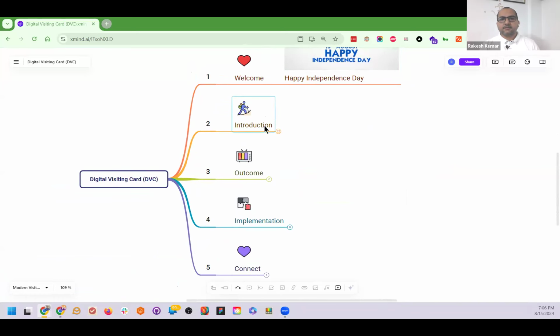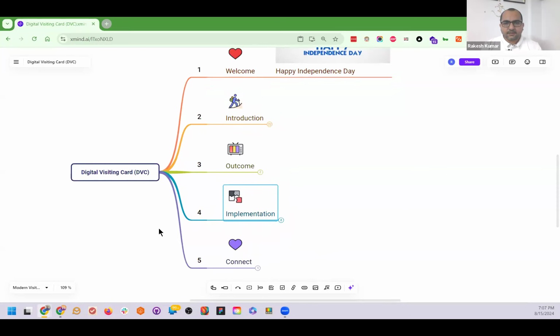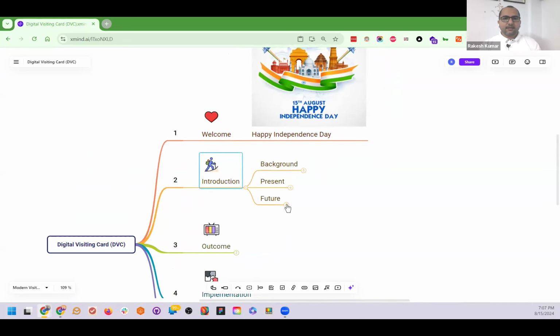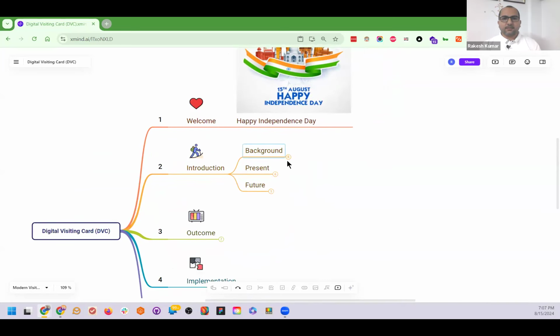We'll first welcome, then I'll introduce a little bit about me because some of you are new, some of you already know me, WebAll. And then third will be what is the outcome. Fourth is the main part, where we are going to spend most of our time. And finally, fifth is what we will do after the workshop, how we can connect after the workshop. Now regarding the introduction, some of you already know, some of you don't know, so I'll just give you a brief introduction about me and WebAll.